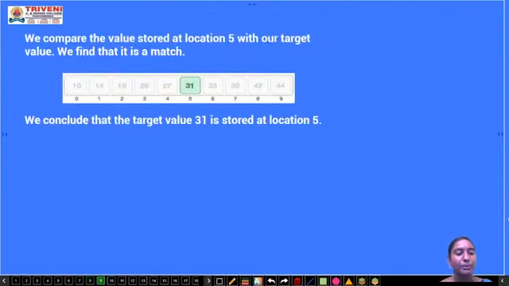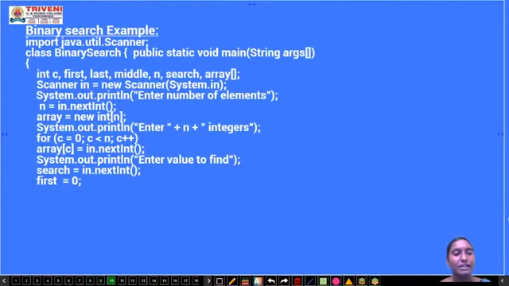Here we have the 4 programs: the first one is binary search, the second one is linear search, the third one is bubble sort, and the fourth one is merge sort. So binary search is already in the ascending order.